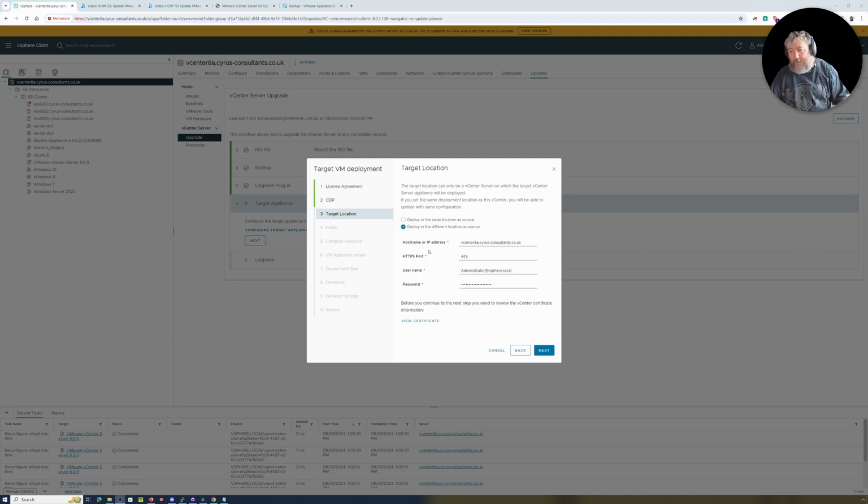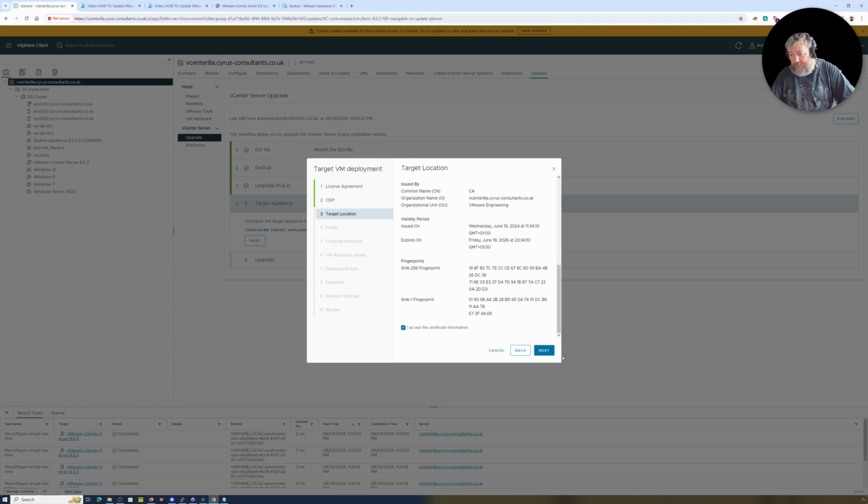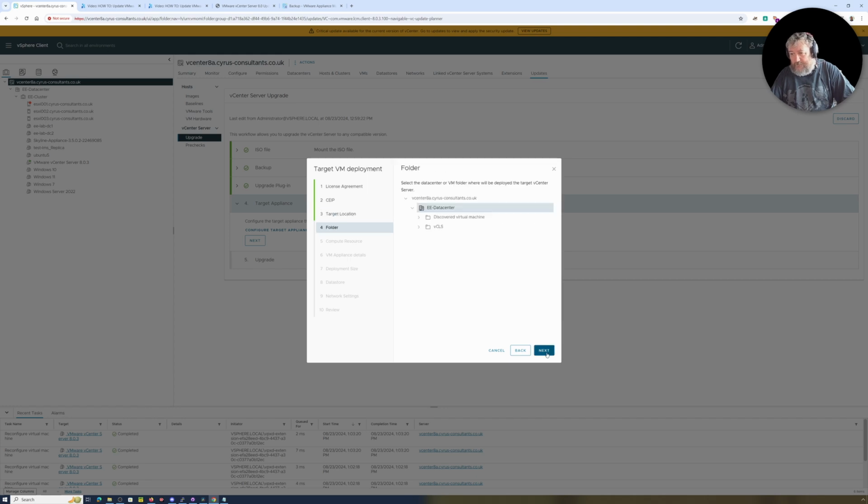Okay, so I'm going to deploy in a different location as the source, because my ESXi001 is a bit thin on resources, and there's just no way that it's going to be able to power up another copy of VMware vCenter server on that host. So I'm specifying the same vCenter server again with its password. View the certificate, accept the certificate, followed by next.